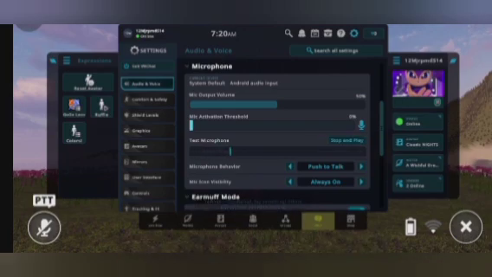Testing microphone output to see if it can be easily heard over here. If not, then I'll adjust volume again. So adjusting the microphone output volume is kind of important here. So a new test again.